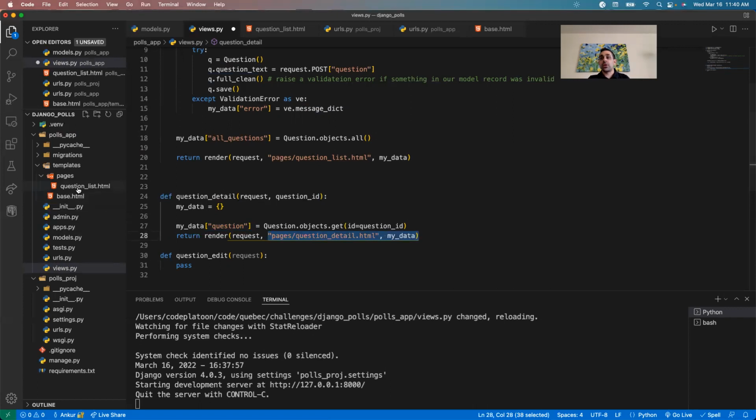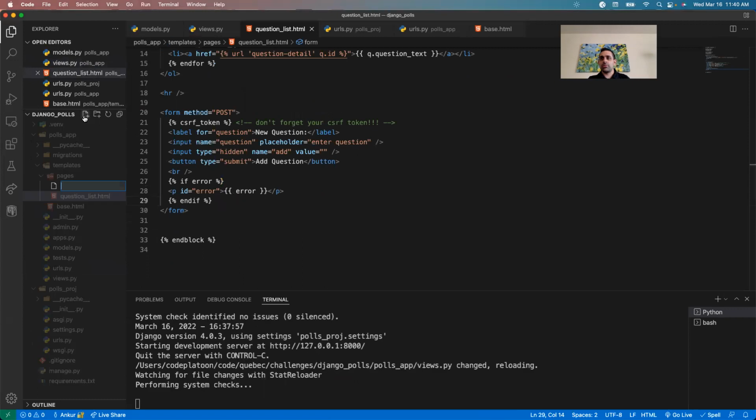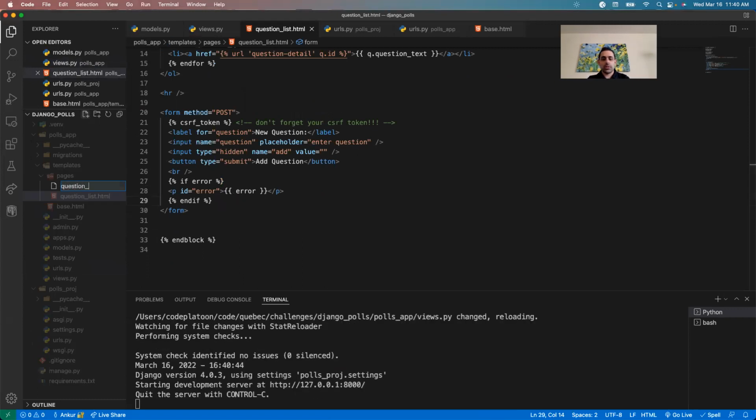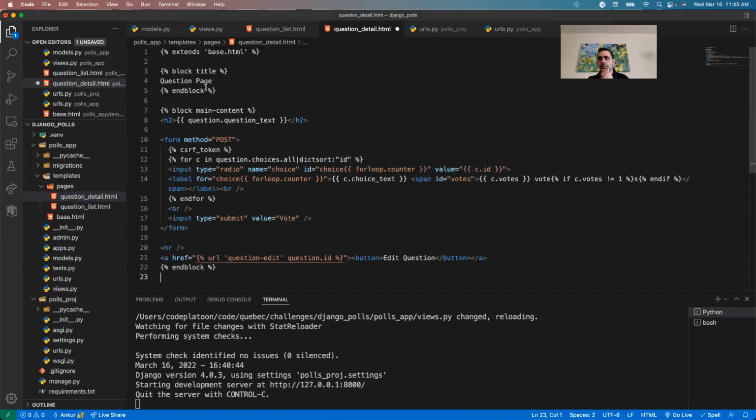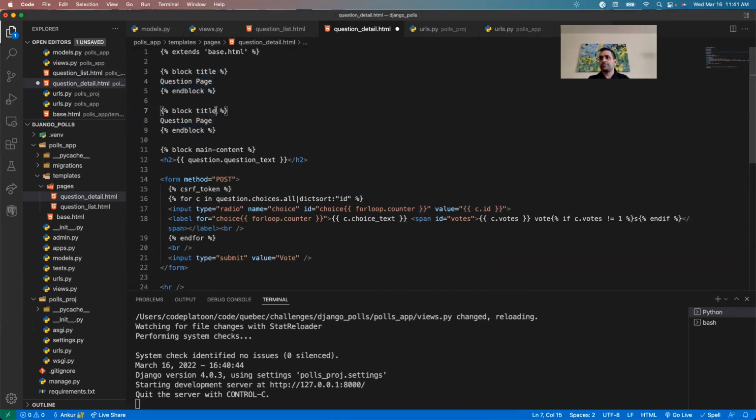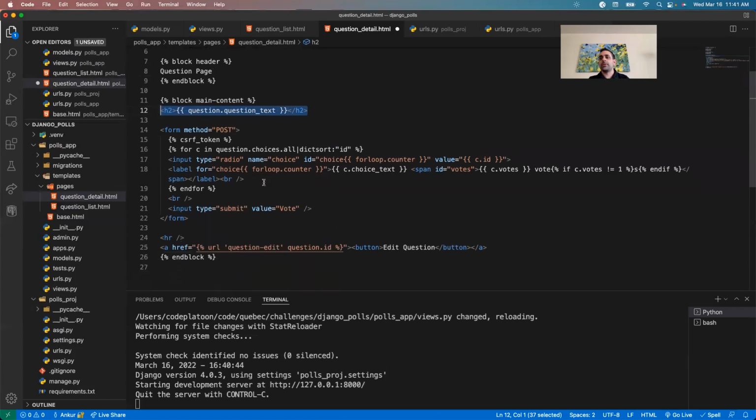Okay, so now I need to create a question detail page. So that shouldn't be too much more work. Question detail.html. And just to make our lives a little quicker, I'm going to copy and paste the question detail. I believe some of this is on our curriculum page. So we have a title. We also want a header. This is the question page. That's the question.